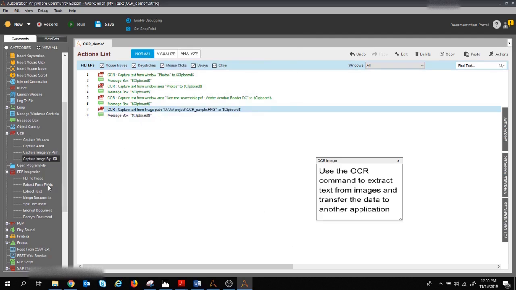So this was all about the OCR command of Automation Anywhere, and in this way you can use the OCR command in your project as well.